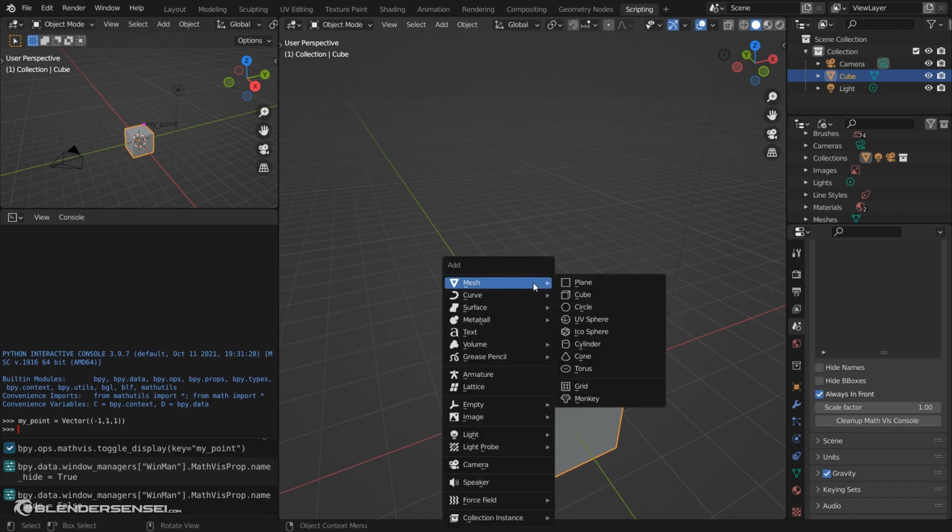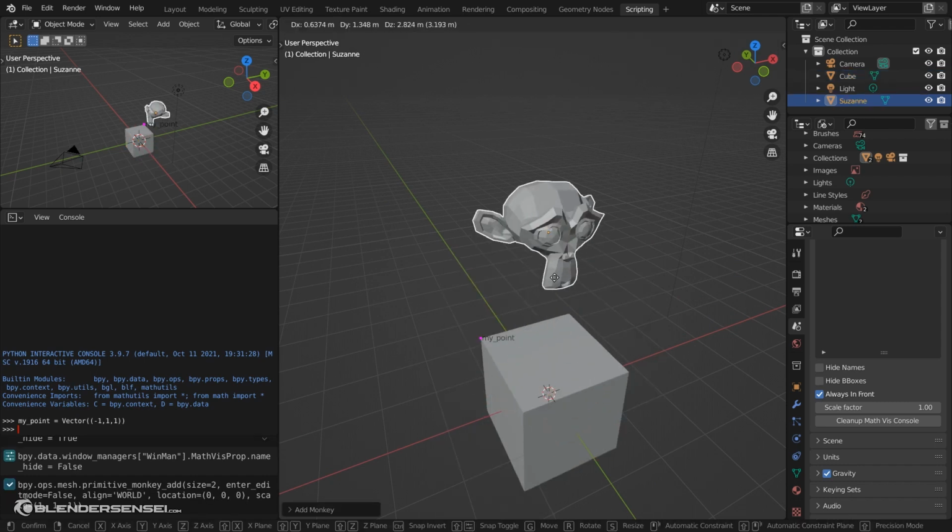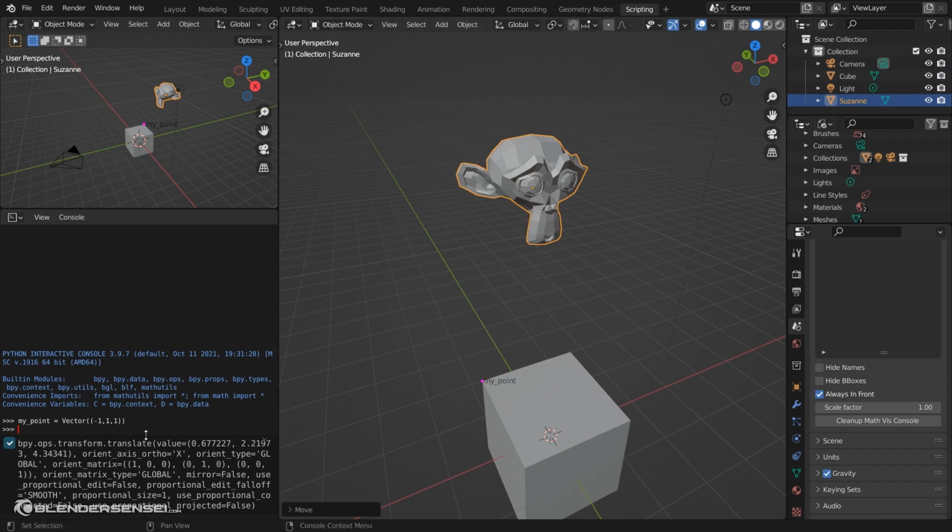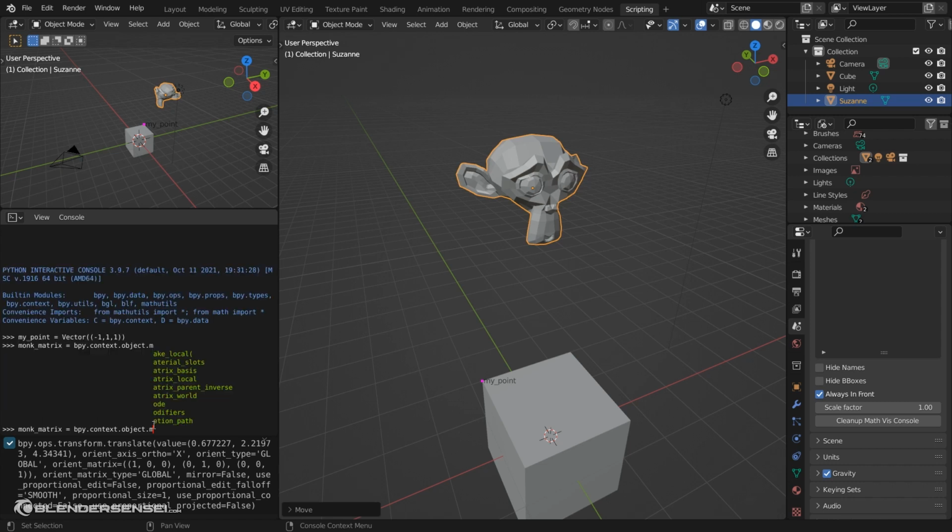So a better example would be if we created a Suzanne monkey head, and then we said, say, monk matrix, and we don't have to include matrix in the name of the variable. You could call it whatever you want. I'm just typing that so it'll be easier. Equals bpy.context.object.m, and let's press tab to autocomplete and see what our options are here. We could do the matrix basis, matrix local, matrix parent inverse, and matrix world.